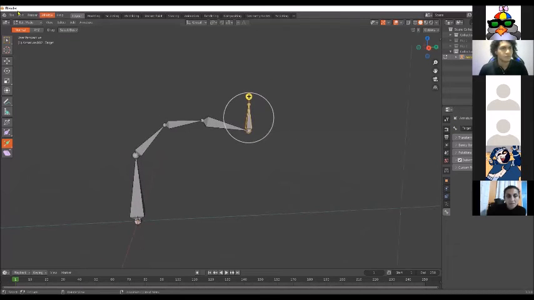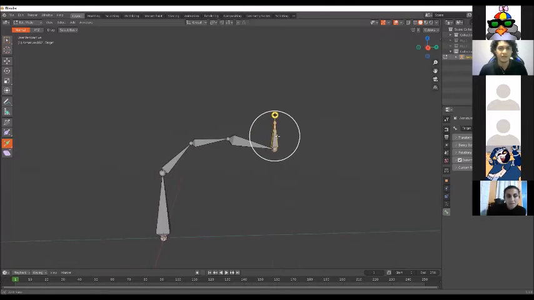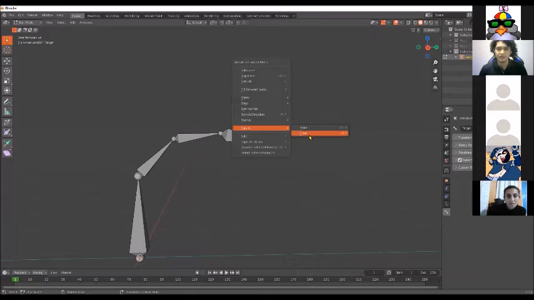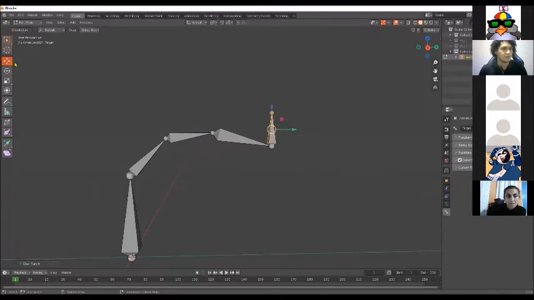Now, I am gonna clear the parent because I want this bone to be disconnected from the others. So now I right click and clear parent. And I'm gonna move it. It's disconnected now.